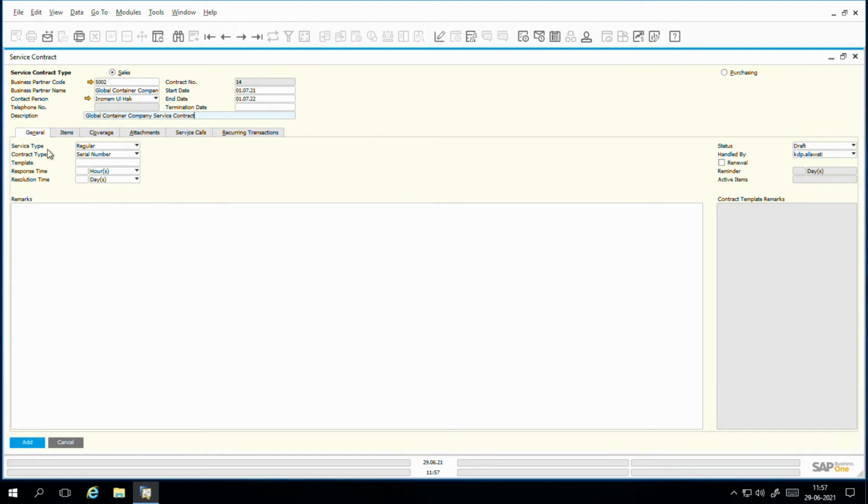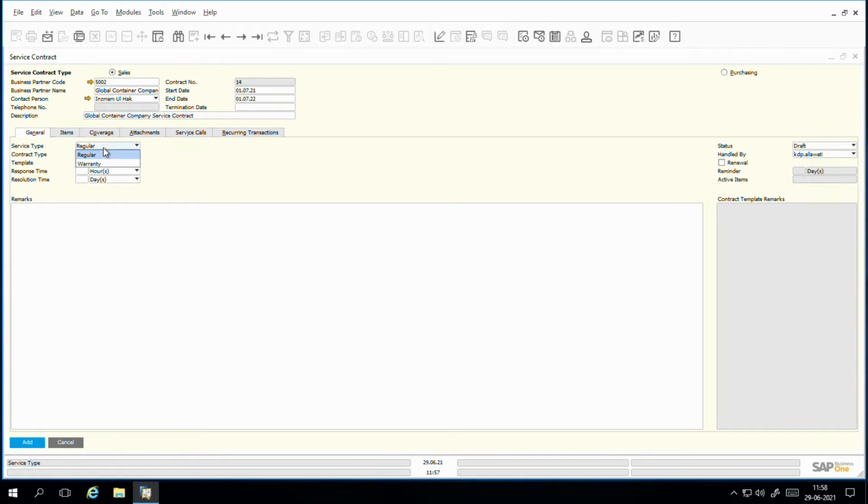Then we come to our general tab. In the general tab, we have the selection criteria, that is service type. What kind of service are we going to give? Is it under warranty or is it regular? We are creating a contract, that means it is a regular service.